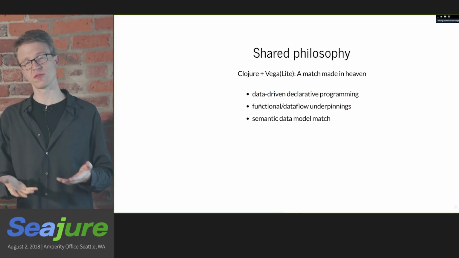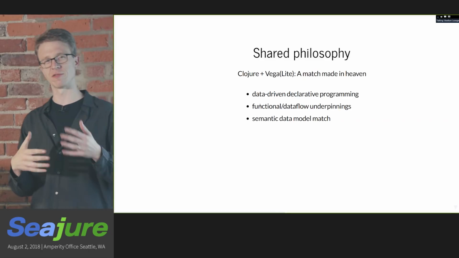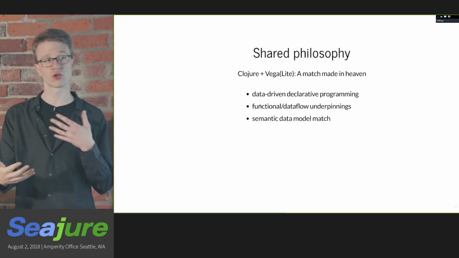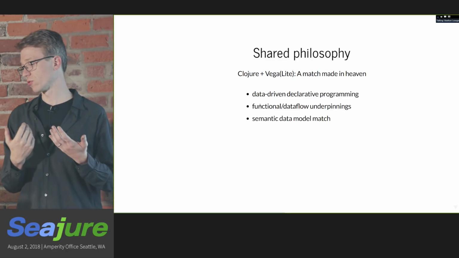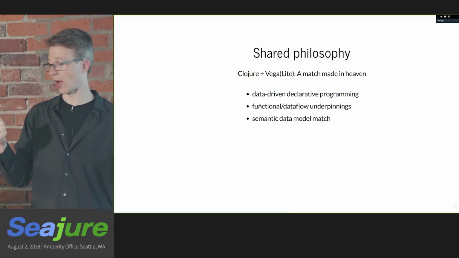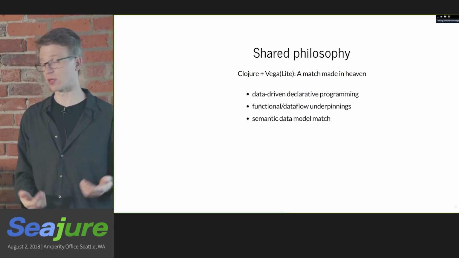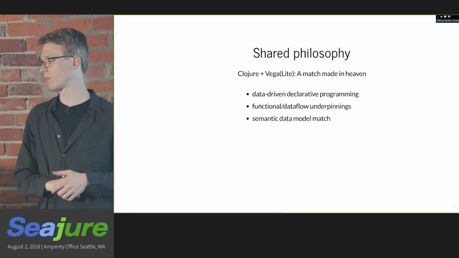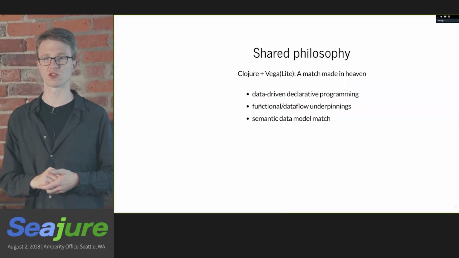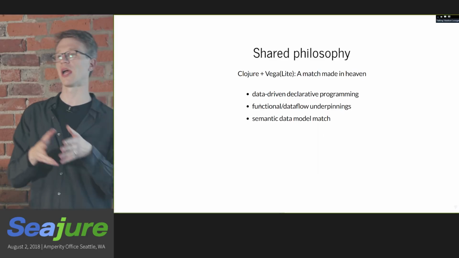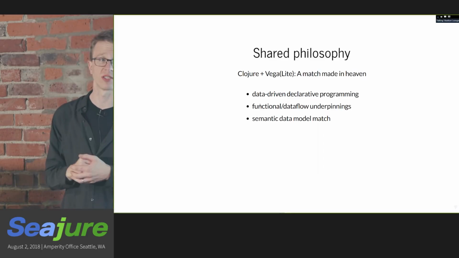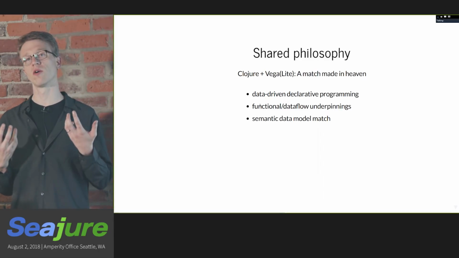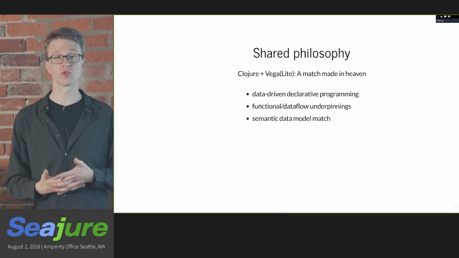And what this leads us to is this idea that there's really a lot of correspondence and impedance match between Clojure and Vega and Vega-lite. So data-driven declarative programming, check. Functional data flow underpinnings, check. And this is maybe getting a little more into the details, but there's a semantic data model match between the way that we tend to represent data in Clojure and the way that Vega likes to ingest data. And so all of these things create this really great situation where Vega is a great tool for Clojure to use for visualizing data.